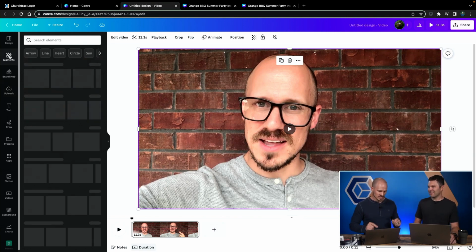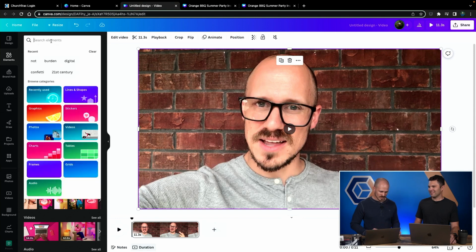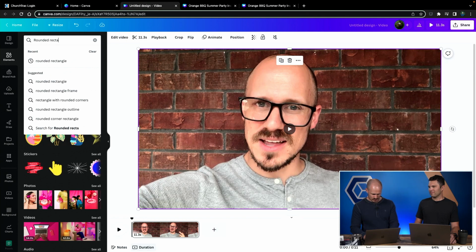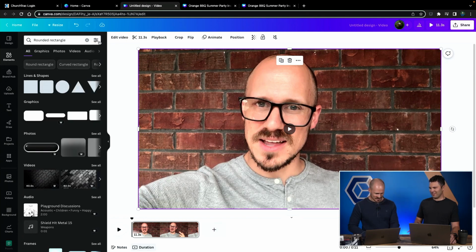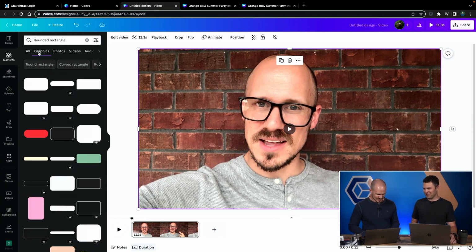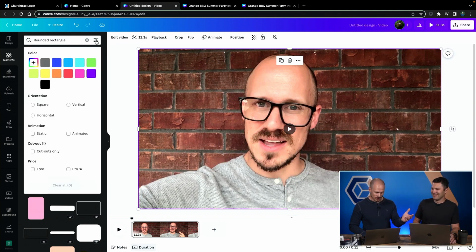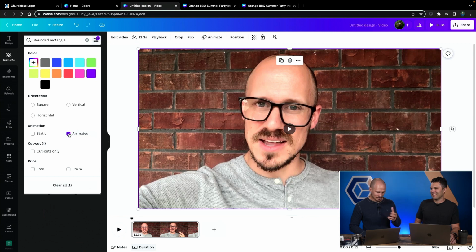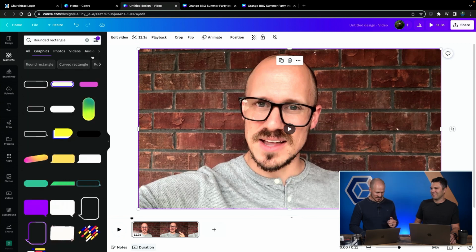So I'm going to go into the elements folder and search for some cool little thing that I'm going to put in the corner. Let's say I want just a little rectangle so I can put my name here. Let's say I want a rounded rectangle. I just love being able to search exactly what you need. Rounded rectangle, and it pulls up a gazillion of them. So I've got a million options I can choose from. Let's say I want it to really pop. I'm going to say I want it to be animated.